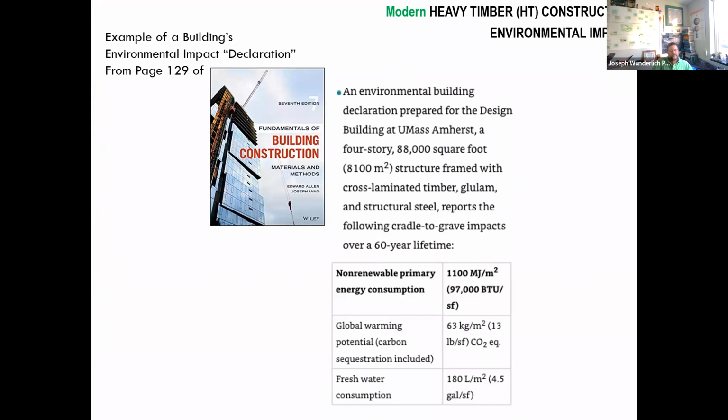And then the textbook that we're using has in it environmental impacts. And here you see a declaration for a building, an example, environmental building declaration for a University of Massachusetts building, 8,000 square feet. And they have, how much energy, 1,100 megajoules per meter squared, or in BTUs per square foot, if you like.